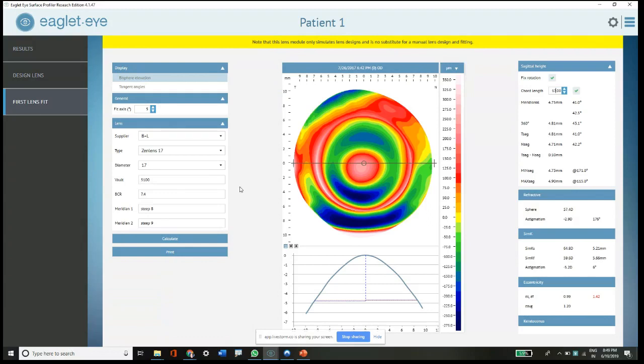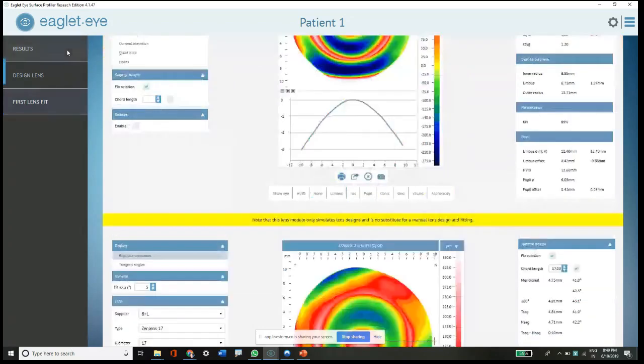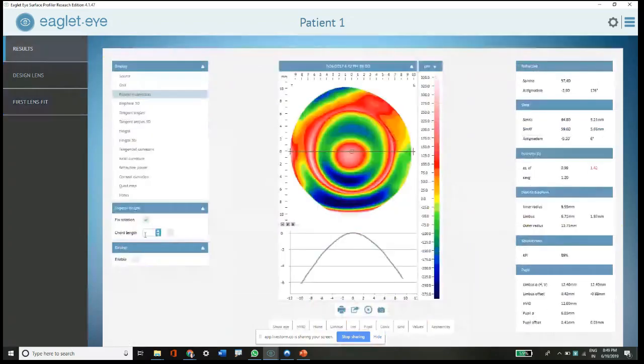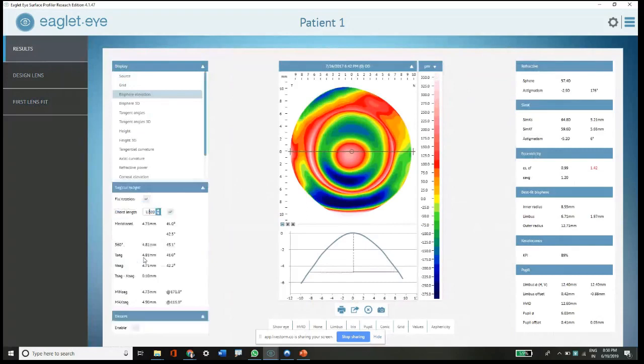You can also use that sagittal height calculator from your results tab. So for instance, before I had calculated this lens, I have that same sagittal height calculator in a different location down here on the bottom left. Again, if I wanted to look at my HVID of 12.6 and decide I want to use a 17 millimeter lens, then it's going to give me those numbers again. And those numbers are great for using if you are going to order something that maybe we don't have the fitting algorithm in our system just yet.